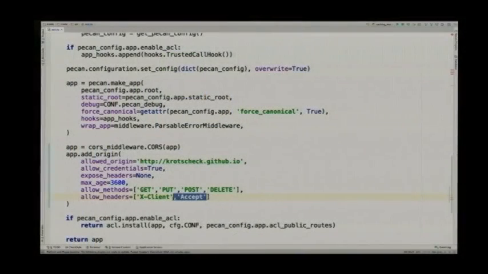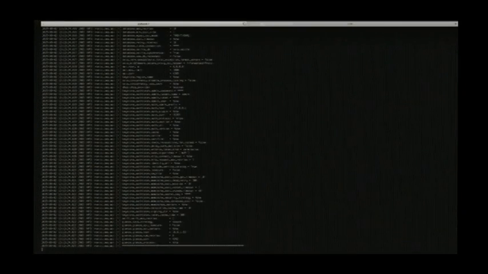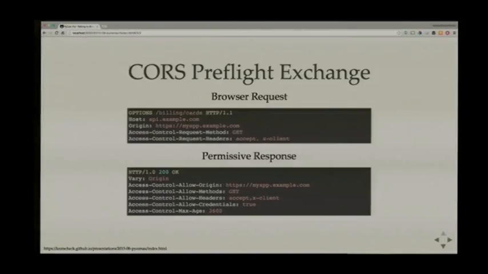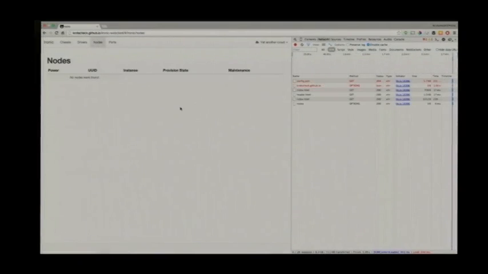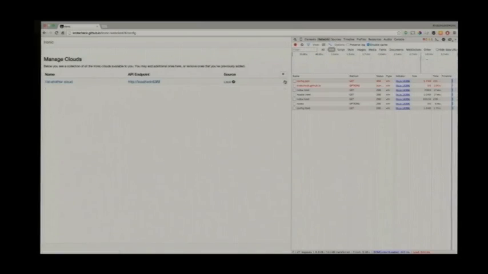Let's say I do not want to allow the accept header. And let me restart this. All right. And we are now in, where is it? Just a moment. Let's close all these.